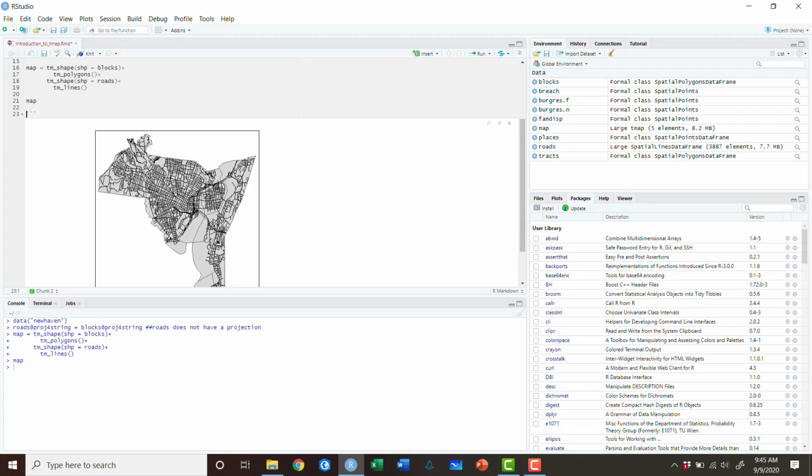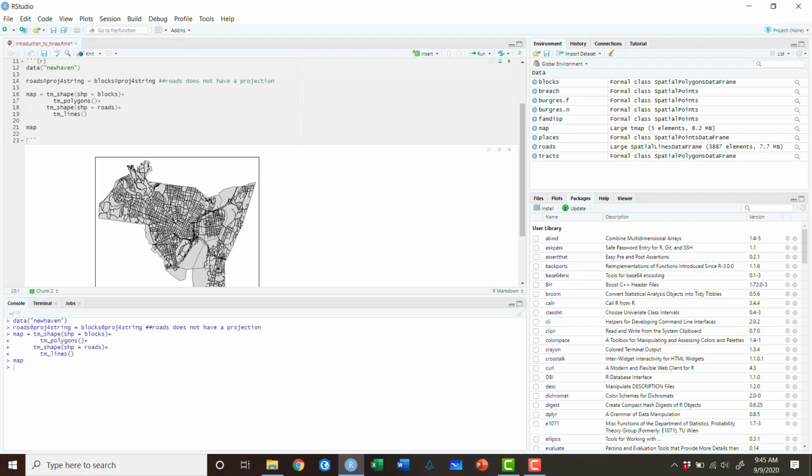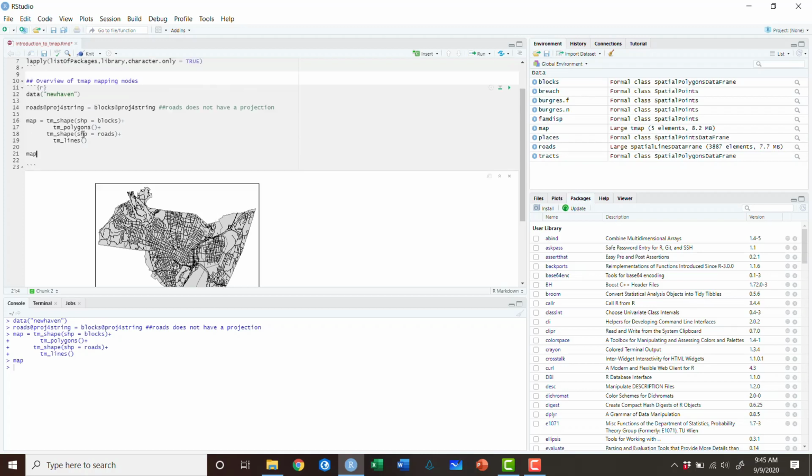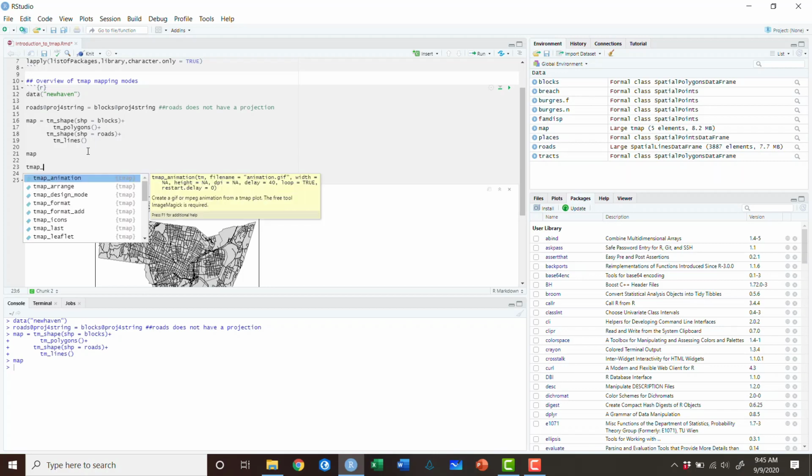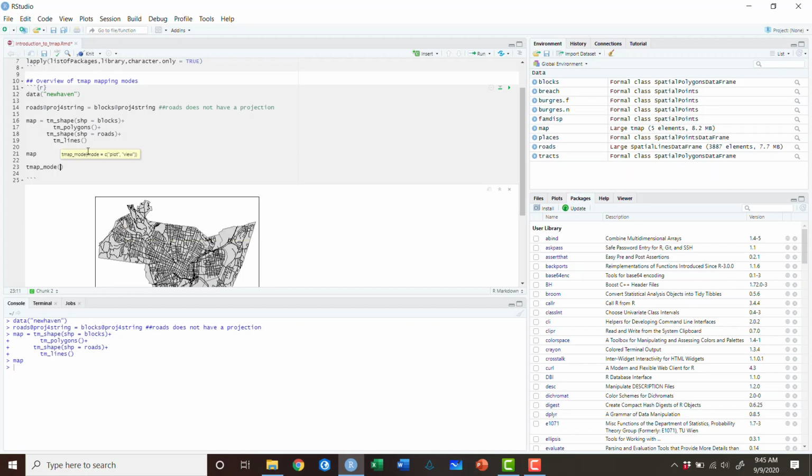And you'll notice that I can't click on it, I can't zoom in, I can't zoom out. That's because by default we're working in the static mapping mode. But we can change that. If we go into tmap underscore mode, you'll see that the contextual pop-up says tmap underscore mode equals, and then plot or view. So plot and view are the two options. Plot being static, which is the default, and view being interactive.